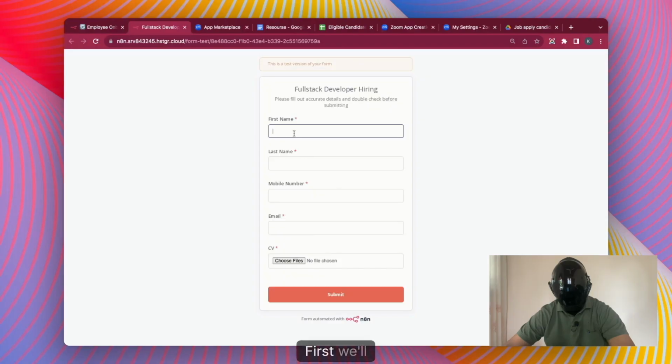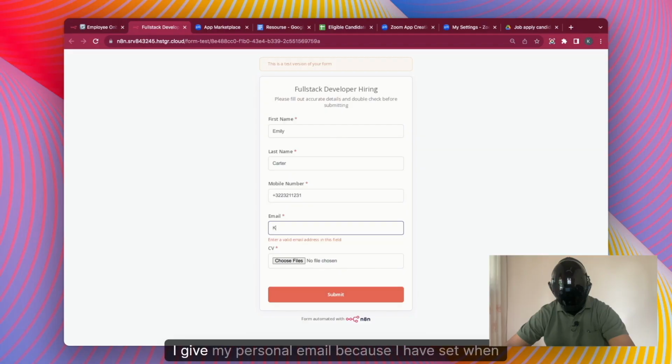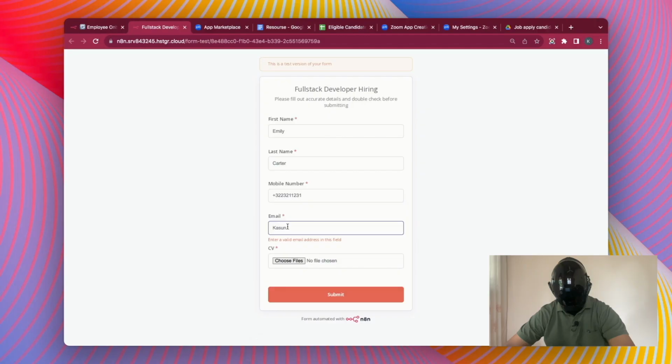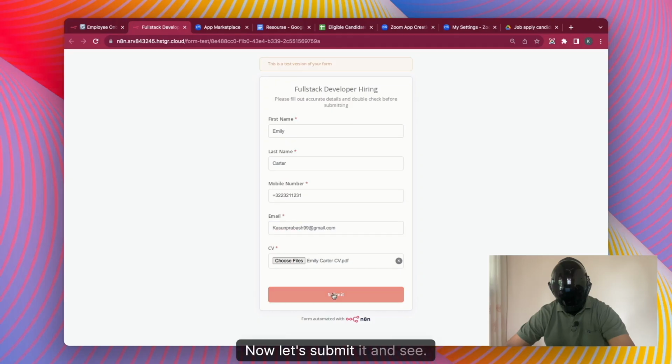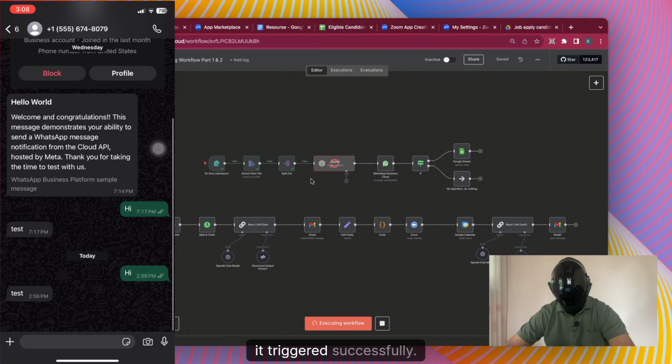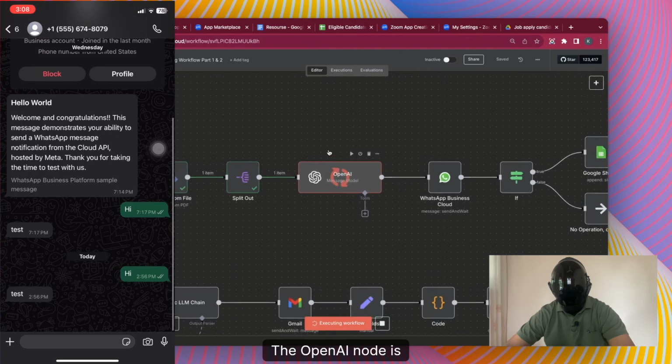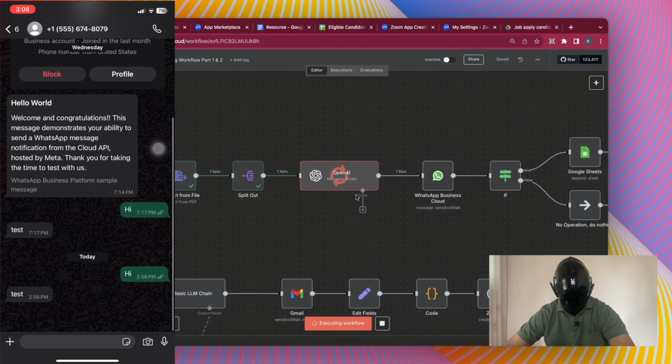Okay, now let's see. First we'll upload Emily's CV. I'll give my personal email for the email ID, because I have selected the email field when creating the form, so it has to be a valid email in here. Okay, our CV is ready now. Let's submit and test it. Okay, triggered successfully. The OpenAI node is generating the summary.